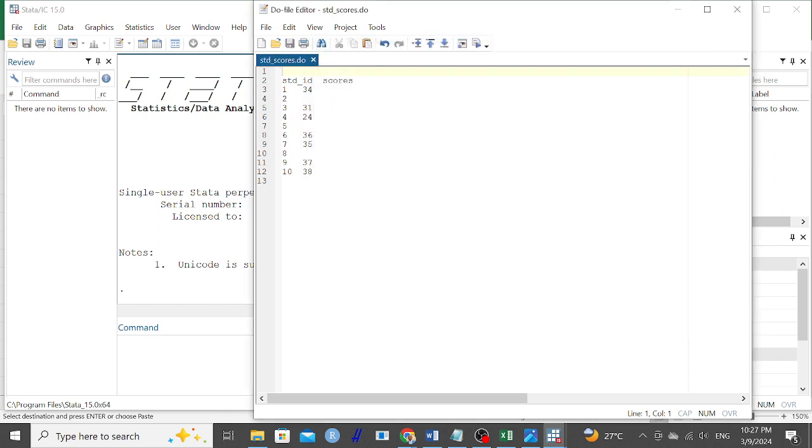So for student ID, I need to use comments. Anything you write after this star, Stata will not run it. It's a comment. Sample, or just sample datasets. I need to clear whatever is there.